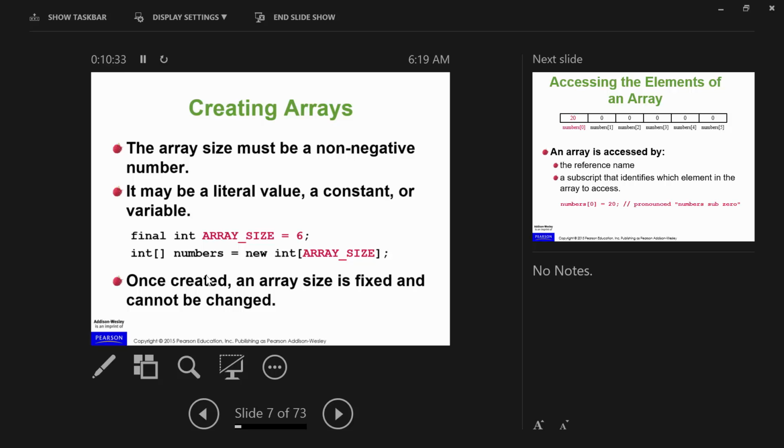All right. The size, when you figure it out, can be a literal value, it can be a constant, it can be a variable. So if I'm teaching a bunch of different classes and I have a different number of students in each class, I might ask how many students are in this class. And that variable, students, would become the length of the array. Now remember, since arrays start with 0, if I've got a 10-element array, it goes from element 0 through element 9. Once you create an array, it's fixed in size and it cannot be changed.